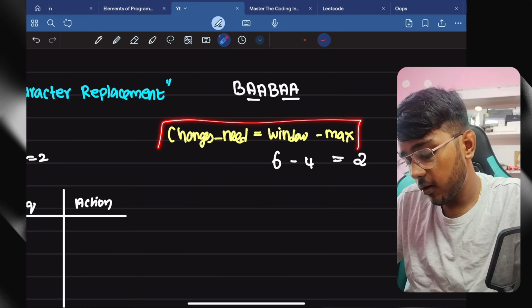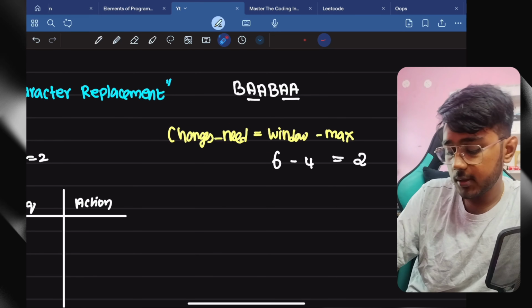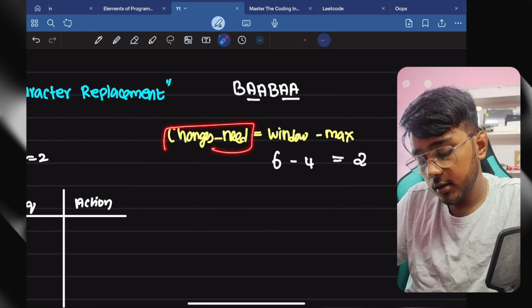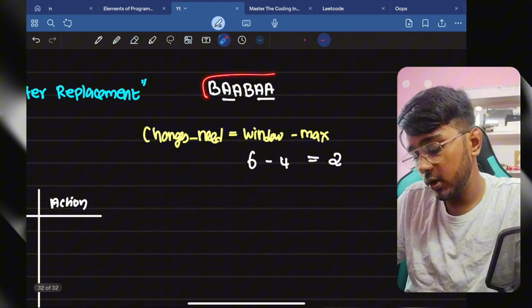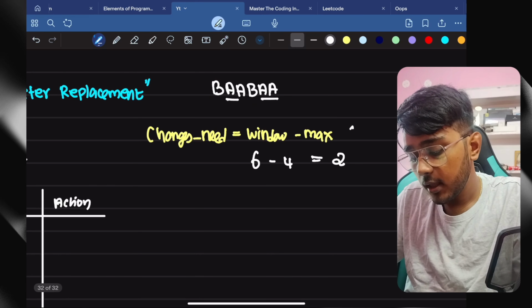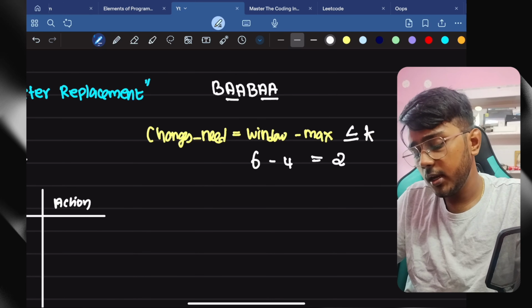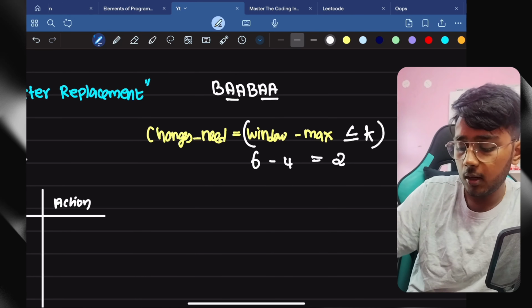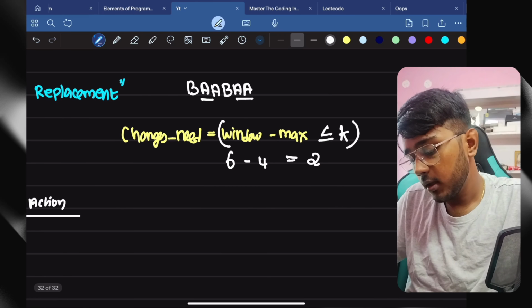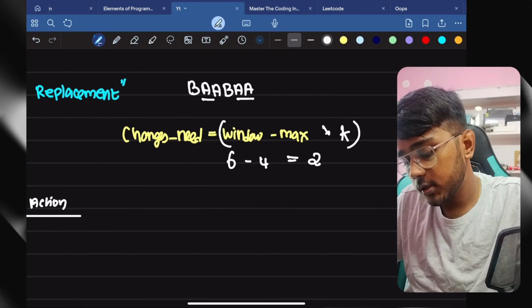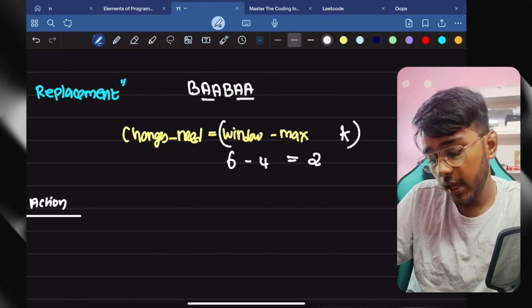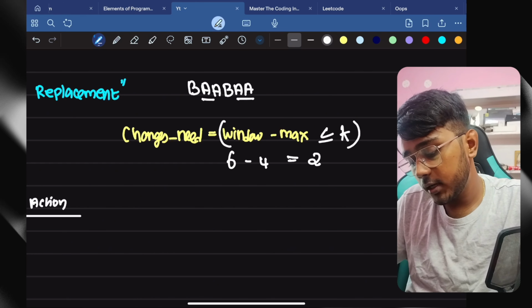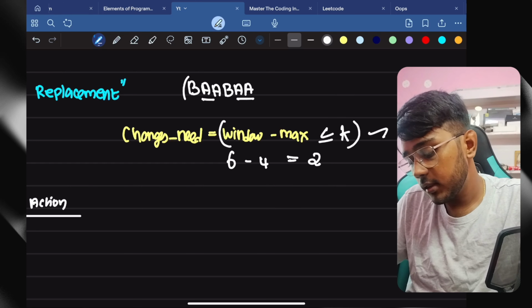So remember this formula while writing the brute force. Check this: changes needed is equal to the current window size minus max frequency. If this is less than or equal to k, then this is a valid substring, right? We cannot have greater than k because the question asks that at most you can change k characters. That's why if this condition succeeds, we can tell that this particular string is valid.